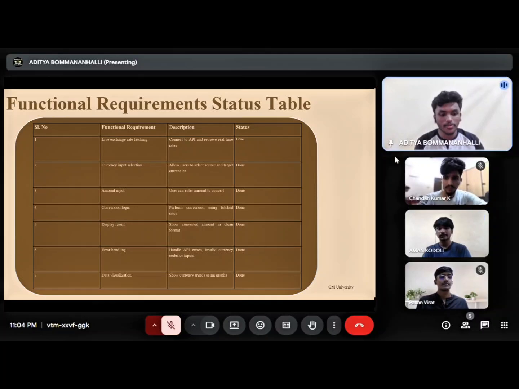This lets us fetch up-to-date exchange rates in real time whenever a user makes a request. This was implemented successfully. Multi-language support.